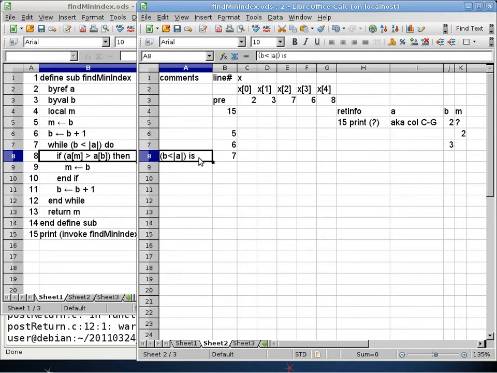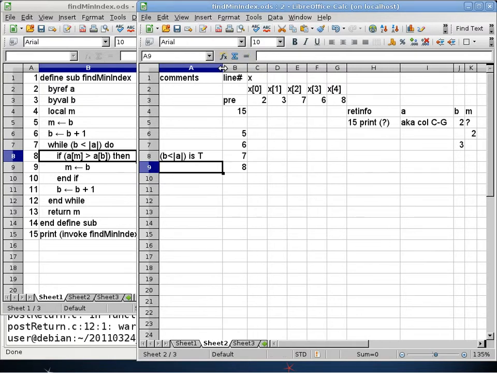Okay, but the result is still the same, at least in this case, but the loop will exit too early if I did not fix it. Okay, B is less than bar A bar is true. We go into the loop here. Go to line 8. Is the condition on line 8 true or false? In other words, A bracket M is greater than A bracket B. Is that true or is that false?